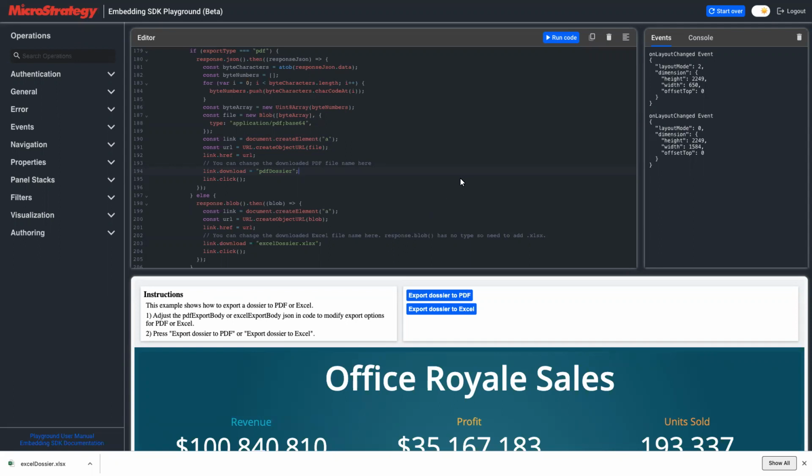In this video, I'm going to show you how to do exporting. So in this example, we are going to add two buttons. One is to export the dossier into a PDF. The other one is to export the dossier to Excel.